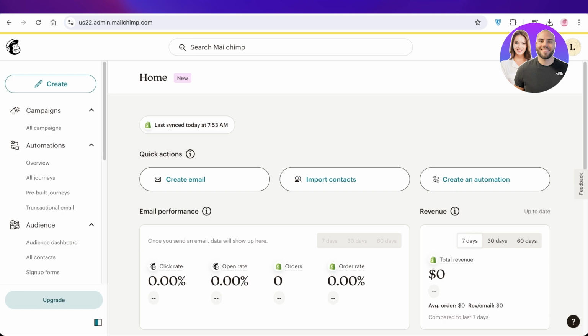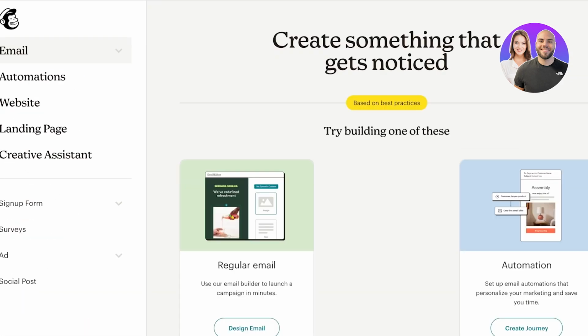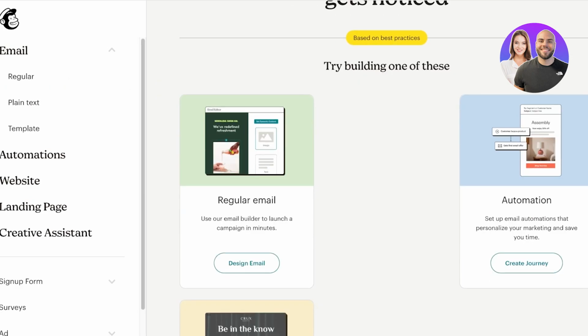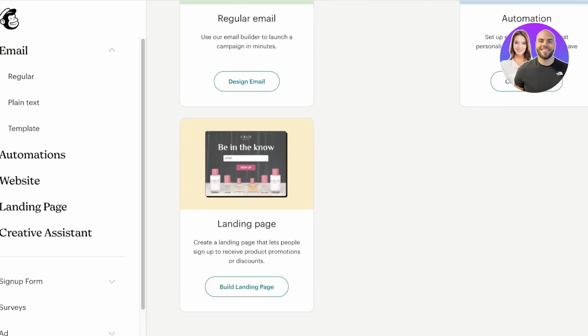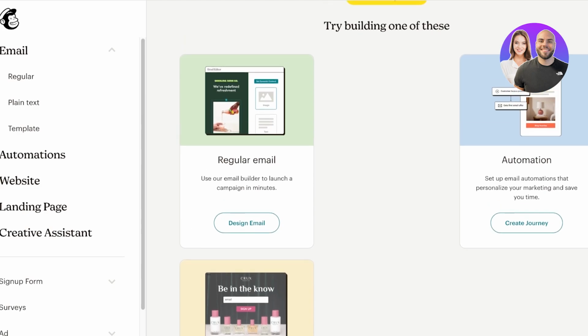So let's get started. Now, I have created my account on Mailchimp and we are going to build a new newsletter. For that, just click on Create on the left, and you will see the option to create an email, an automation, or a landing page. Now, you can first design your newsletter email and then build your automation, or first build your automation and then design the email. I like to design my email beforehand and then build my newsletter automation.